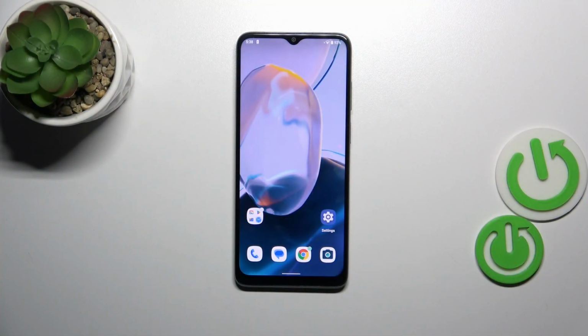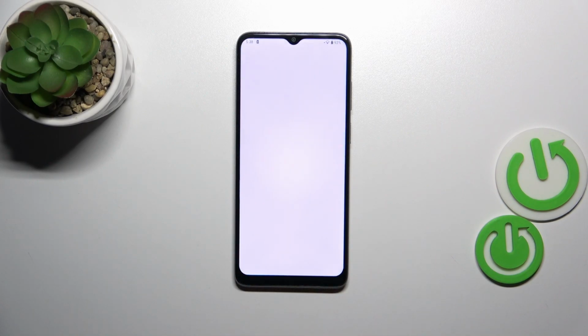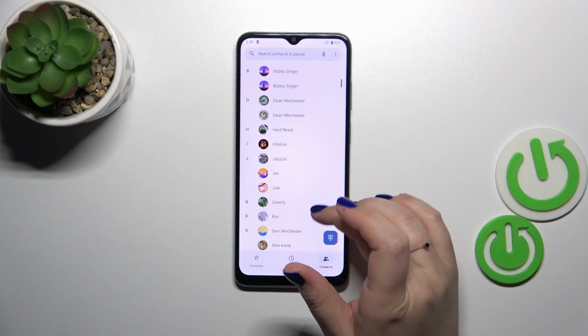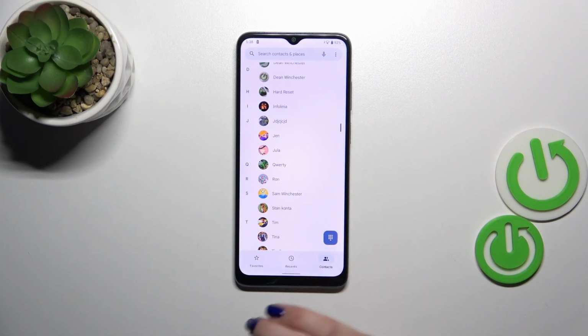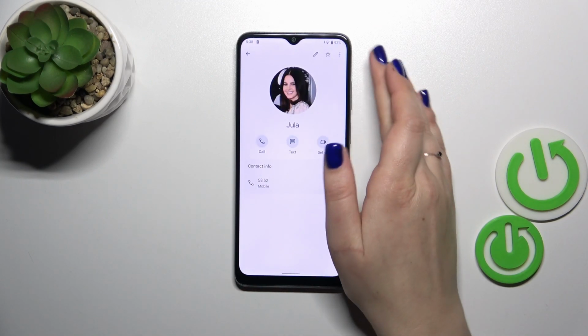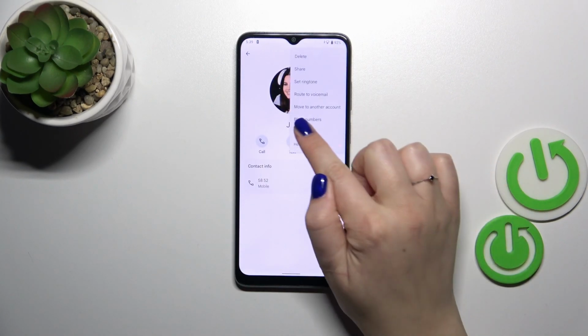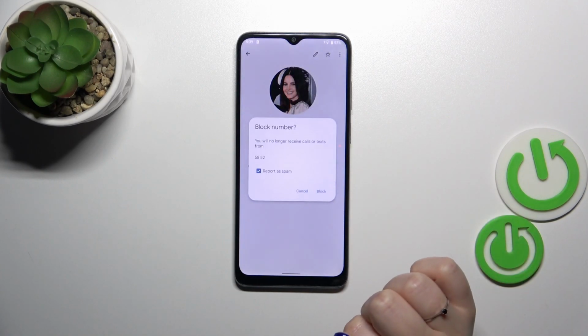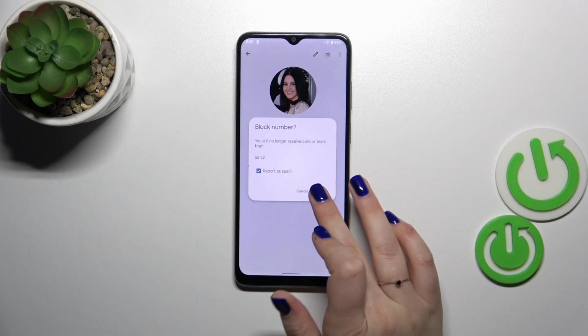Let's start with the first way of blocking the number, which requires entering your contact list. So let's open it. As you can see, you can block the number you've got currently saved. Let's find it and tap on it, and tap on the three dots icon in the right upper corner. Here we've got the option block numbers, so let's tap on it, and as you can see, your device will ask you if you really want to do it, because you will no longer receive any incoming calls or text messages from this number. So simply tap on block.